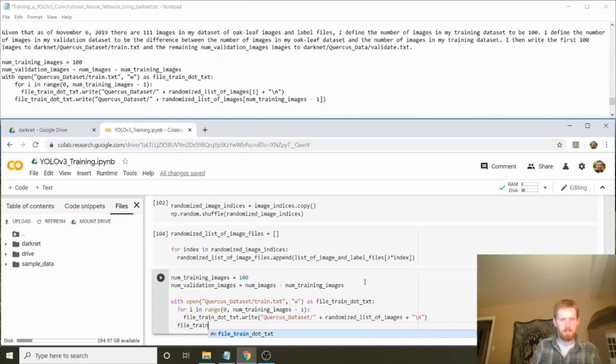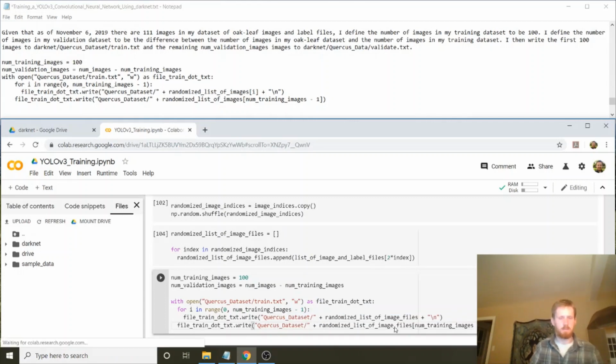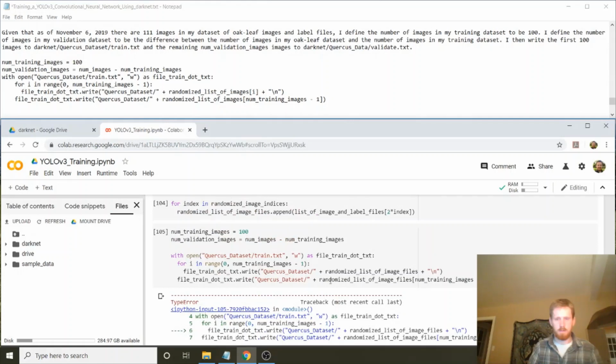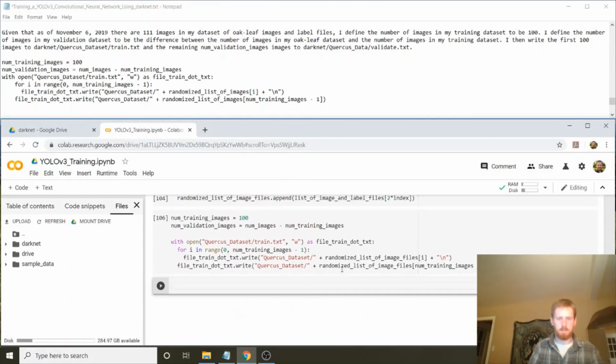Finally, write to file train.txt the relative path to our darknet folder, Quarkus dataset plus the image file name in our randomized list of image files that is the last image file name in our randomized list. Okay, here I forgot indexing.